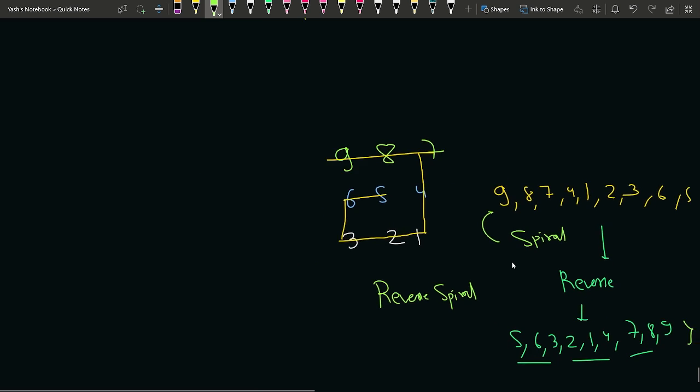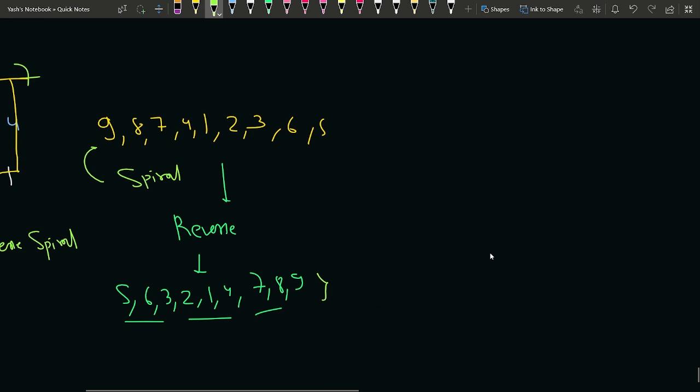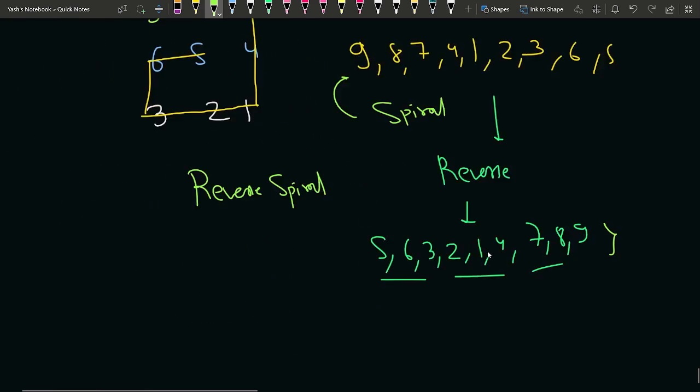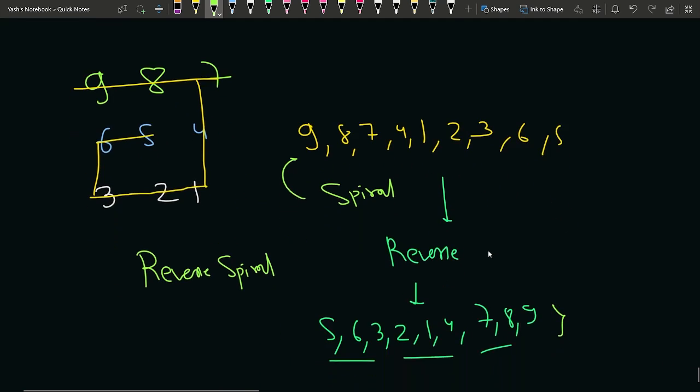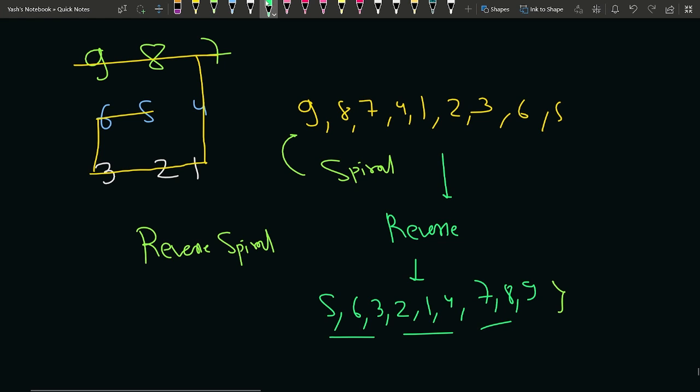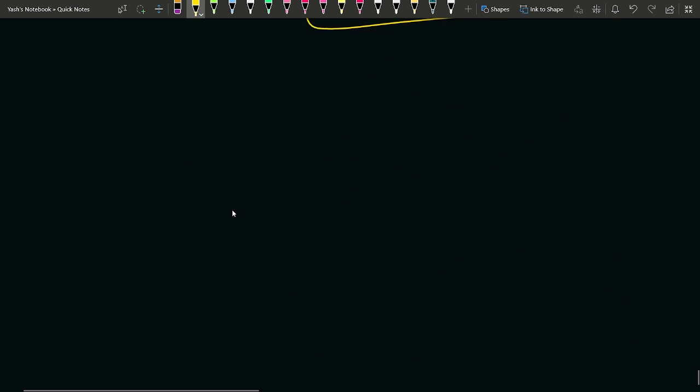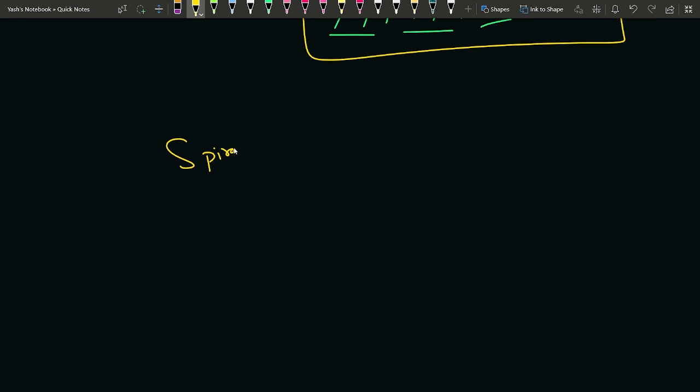So how can we do it? Basically, if we simply do the spiral order traversal for this particular problem, then we will be able to reverse the answer that we have got, and simply return the reverse spiral order traversal. That is the concept: first of all, on the given matrix you find the spiral order traversal, and then you simply reverse it to get the reverse spiral order traversal. That is the required answer.